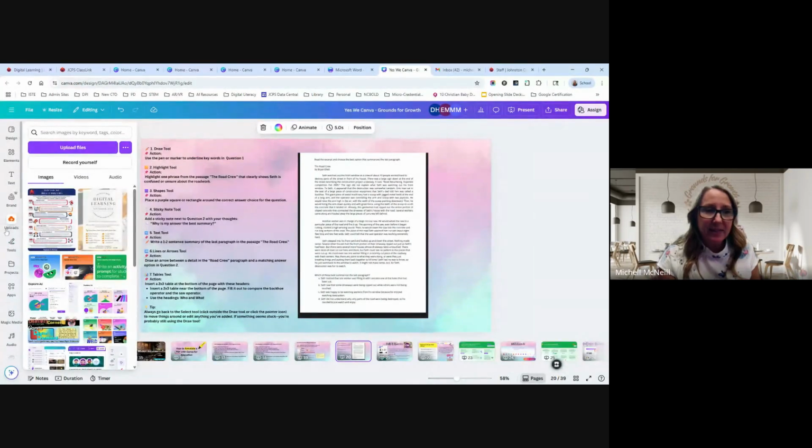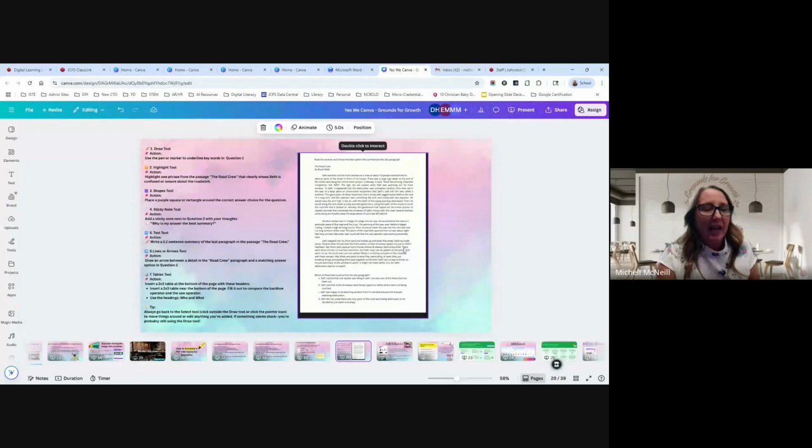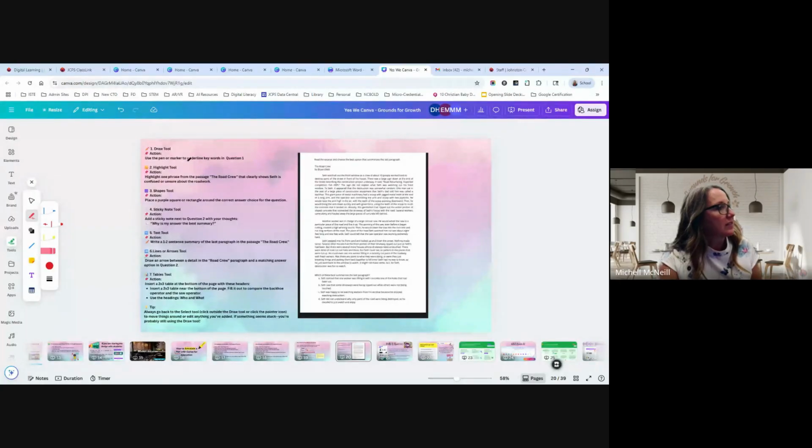So I could assign this to my students and give them a set of instructions and have them annotate their PDF. They can go in, they could use the draw tool. And for this one, it says underline keywords in question one. Well, question one isn't here anymore, so I would have to change those instructions. But if my keywords were "do not," or something like that, I could underline those keywords.